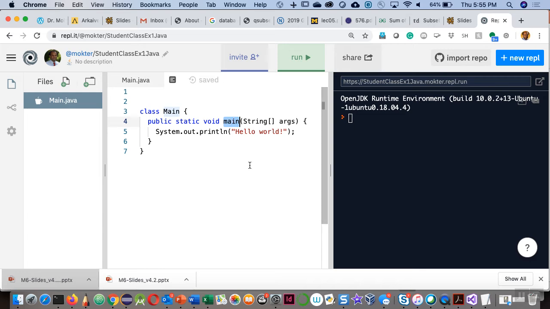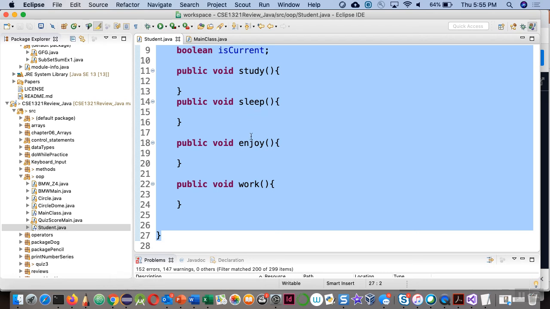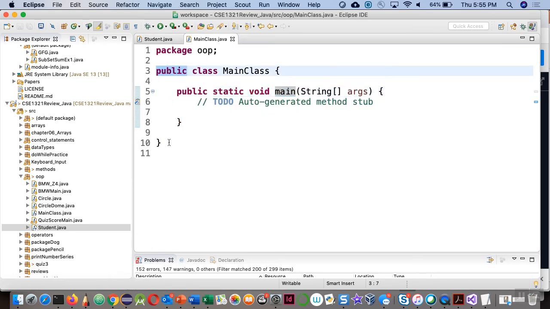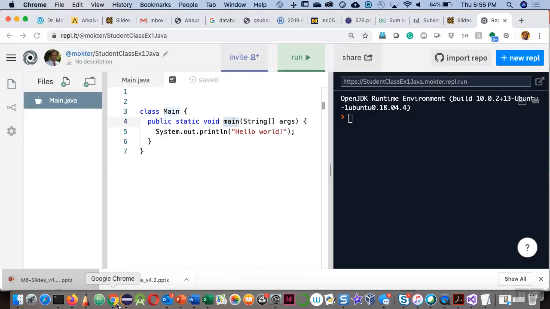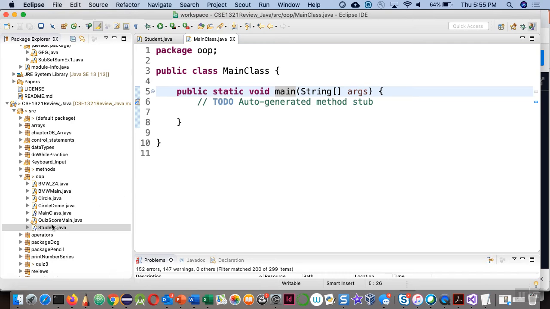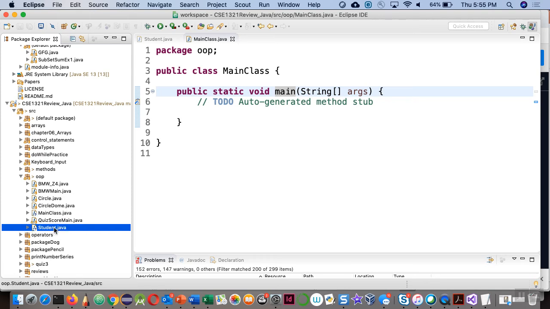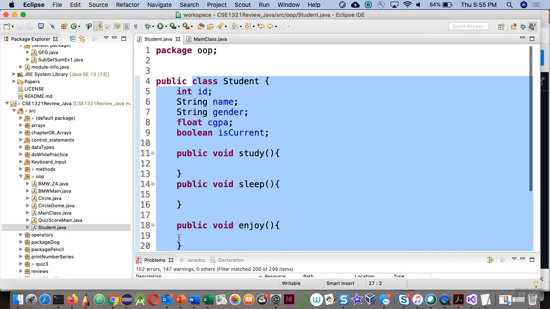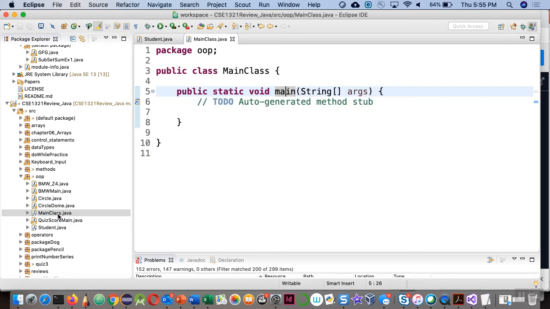And this is the difference. Remember that in Eclipse, we have a main class that has a public type, a public class that contains the main method. But here in Replit, we will not have the public keyword. In addition to this main class, we created two different classes over here. I could put all of this code in one class, or here I declare two different classes. One is the main class, another is the student class.